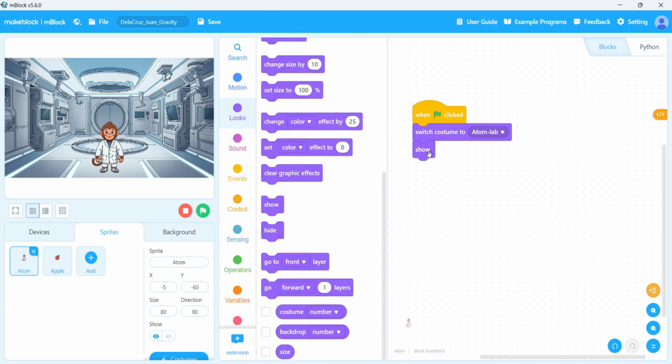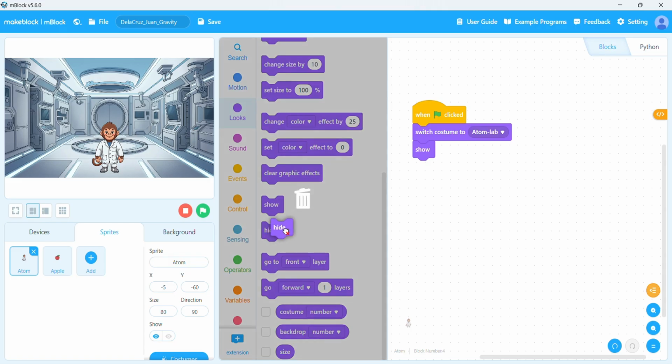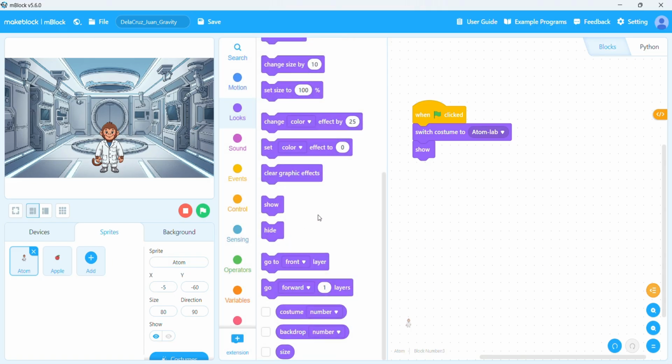This is important. Remember, we might hide sprites during setup. The Show block guarantees that Atom appears on the stage the moment the simulation starts, no matter what. There's also a Hide block in the Looks category. You can use that in your code to make the sprite disappear while the simulation is running. It is very useful for our planetary scenes later.